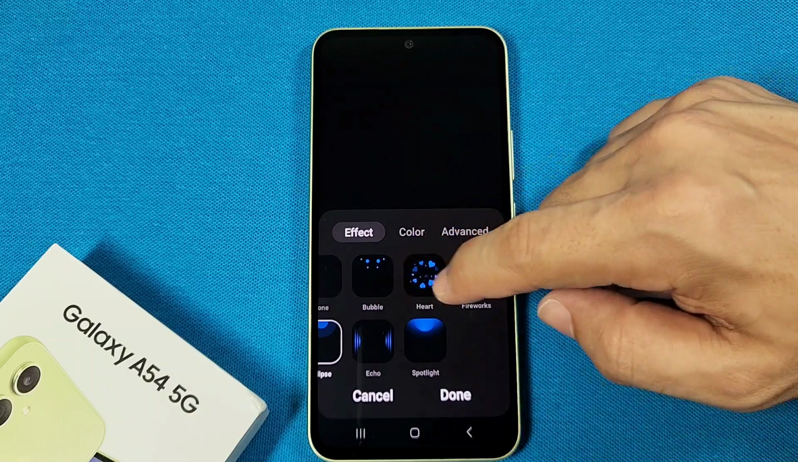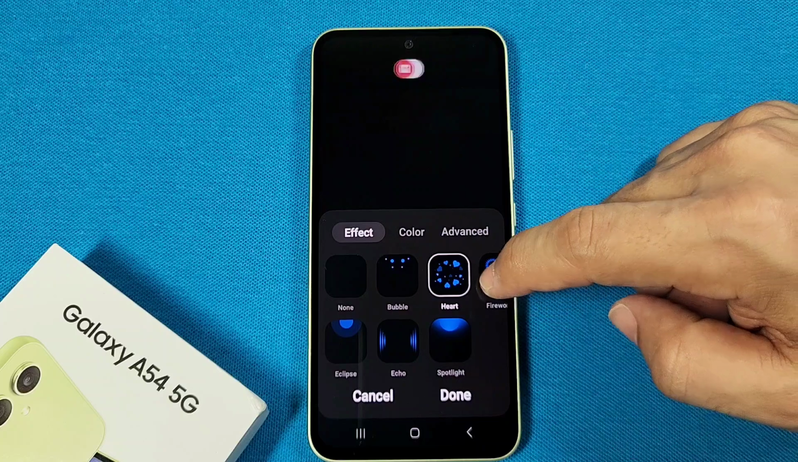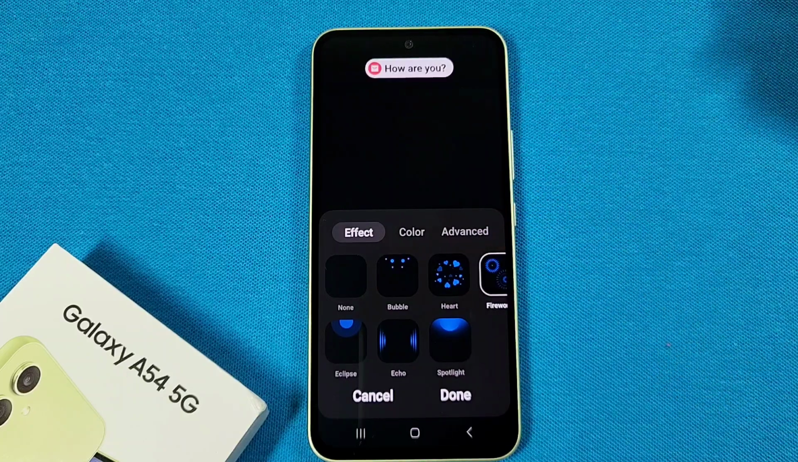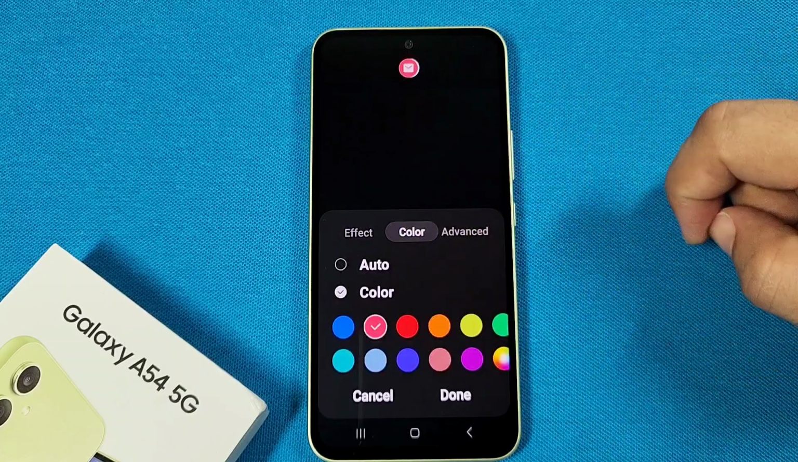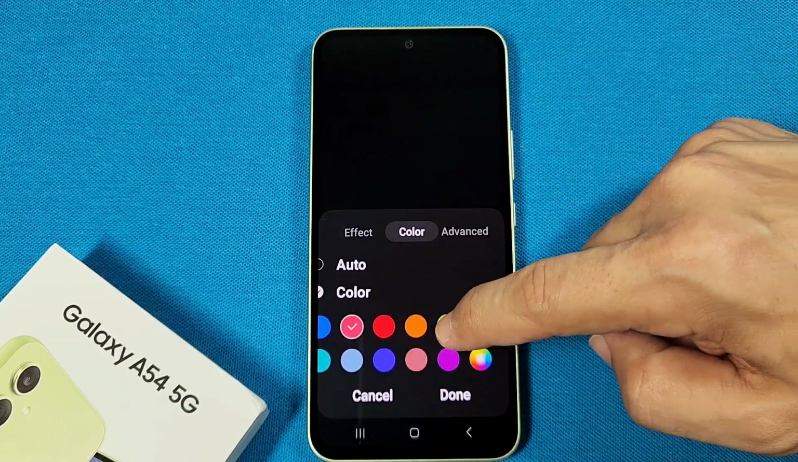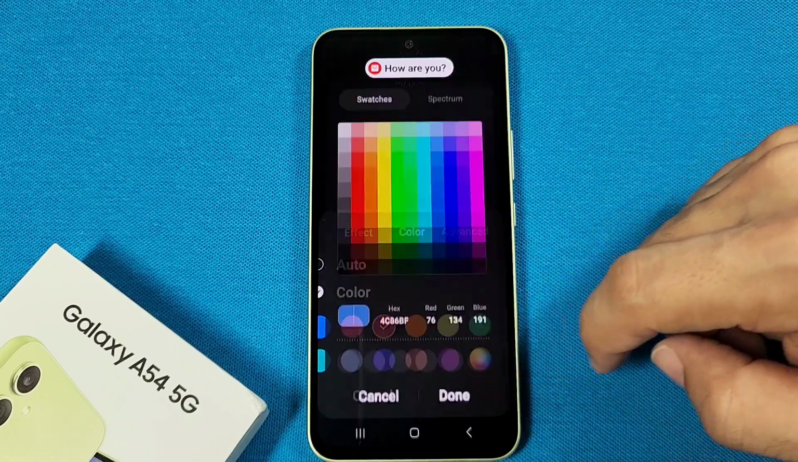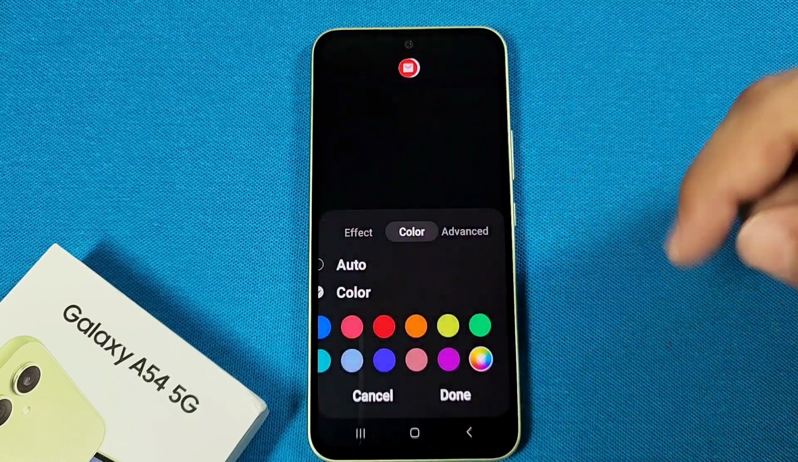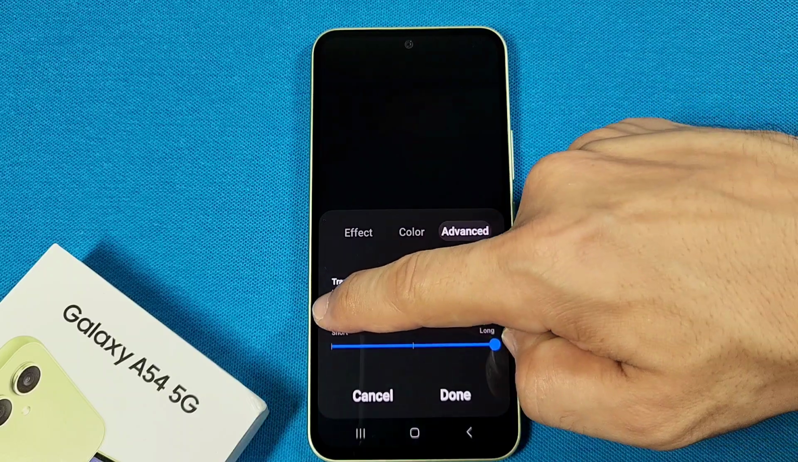First you've got your effects here. You want to choose one of these, and of course you'll just pick the one that you like. This is one of my favorites here. Other than the effect, you've got your colors here. You can go with auto or choose one of these color options, depending on the style that you like. You can choose from the color palette here and just choose the one that's right for you.